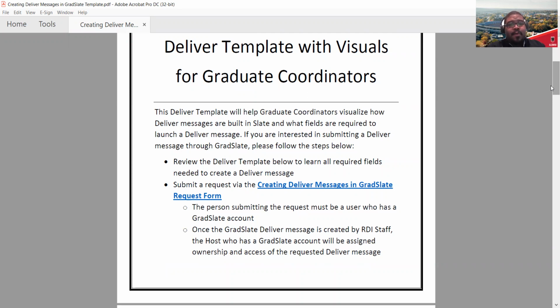And then once that GradSlate deliver message is created by the RDI staff, the host, i.e. that graduate recruiter who has a GradSlate account, will be assigned ownership and access of the requested deliver message. That's a lot of language, but I'll break it down. You create the content, we build the deliver message and we'll send it. And then after it's sent, we're going to transfer ownership to you, the host, the person who is in charge of that message.